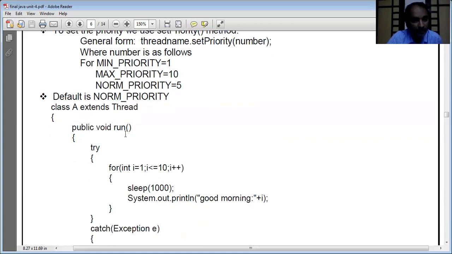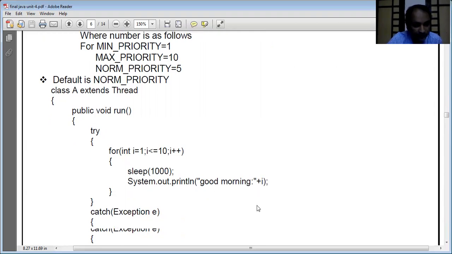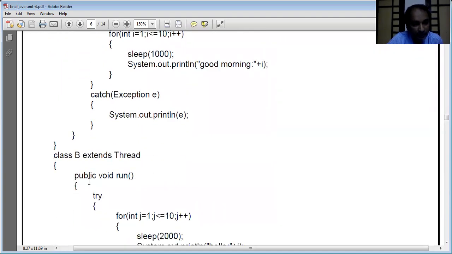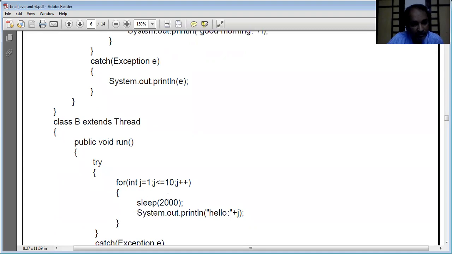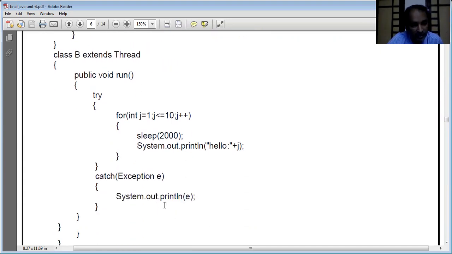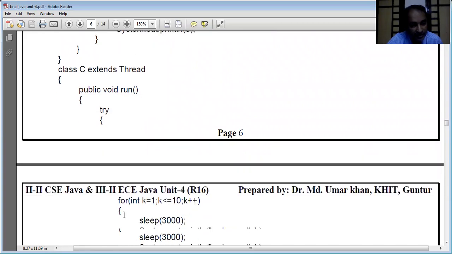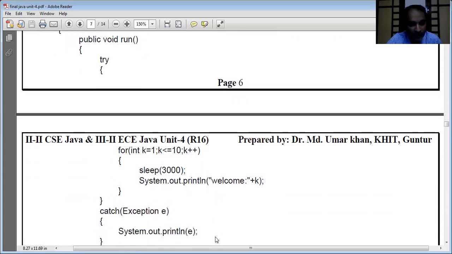Class A extends Thread, public void run, same thing repeating. Try: for int i = 1, i <= 10, i++, sleep(1000), System.out.println("good morning" + i). Catch exception e, System.out.println(e). Next, class B extends Thread, public void run, try: for int j = 1, j <= 10, j++, sleep(2000), System.out.println("hello" + j). Catch exception e, System.out.println(e). Then class C extends Thread, public void run, try: for int k = 1, k <= 10, k++, sleep(3000), System.out.println("welcome" + k), up to this.